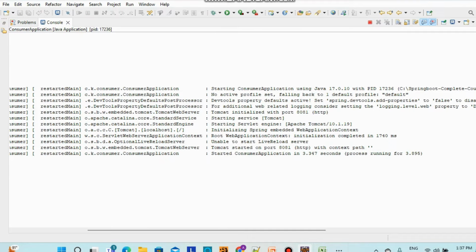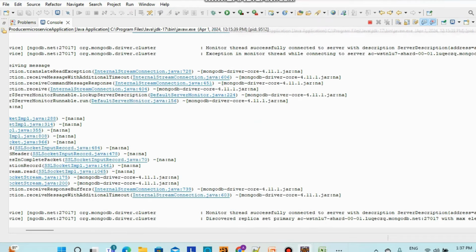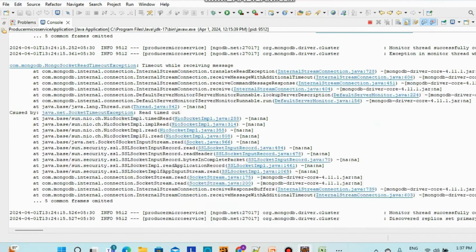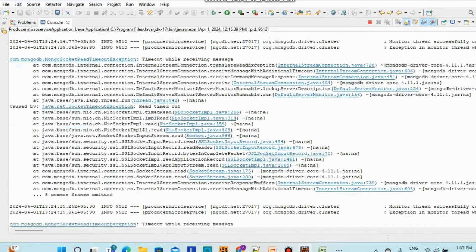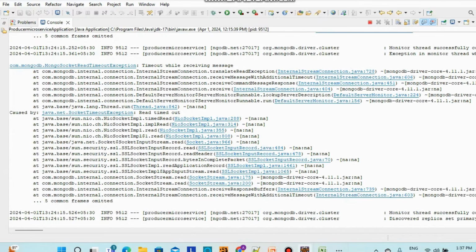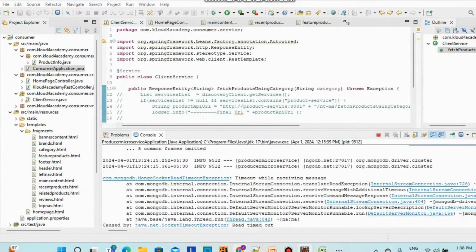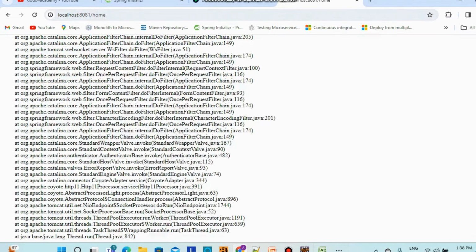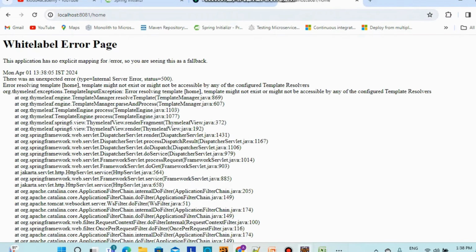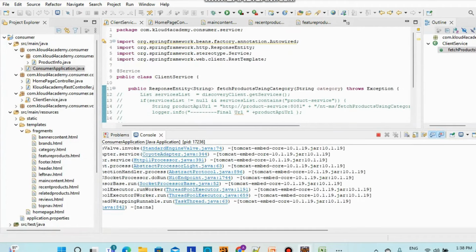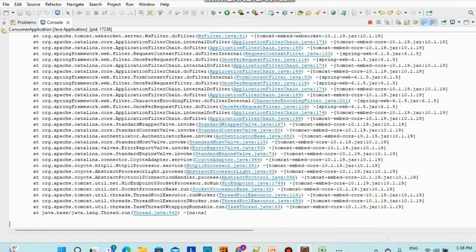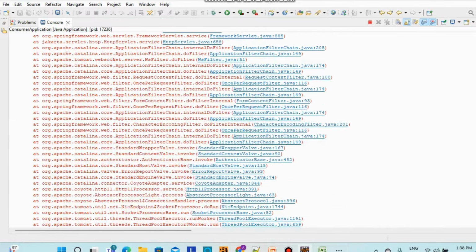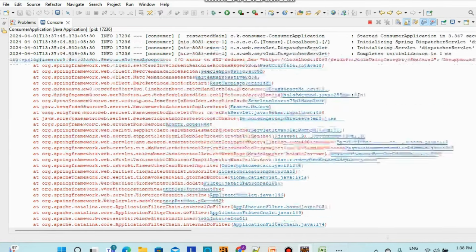Right? Product consumer microservice is started, and we have producer microservice also started. There is an exception, MongoDB. That's why we can leave it. Anyway, both servers are started. Now I'm going to hit 8081. This URL I'm going to hit. What is happening? The error is coming. Internal error. So what is the error? Error SSL exception. Okay.